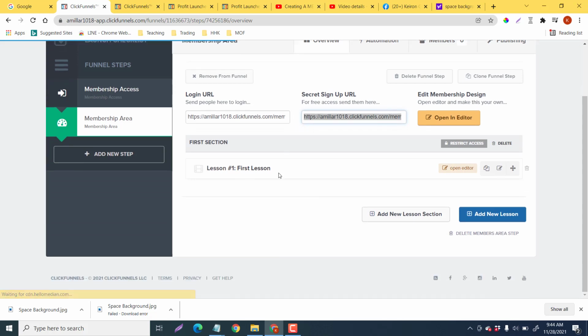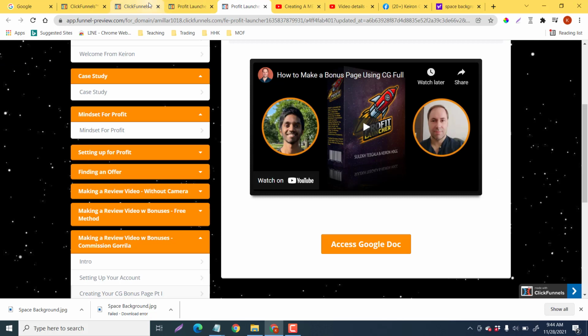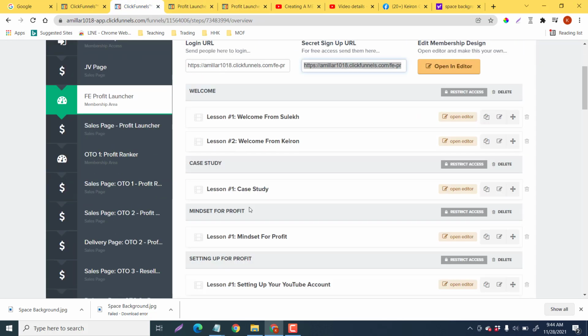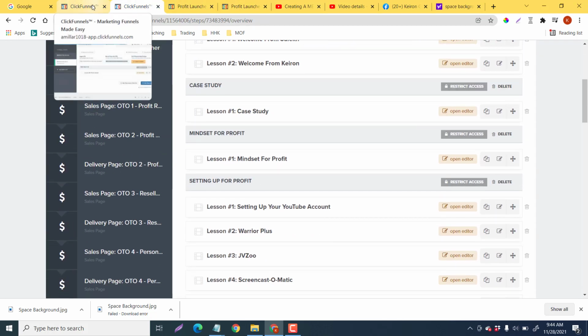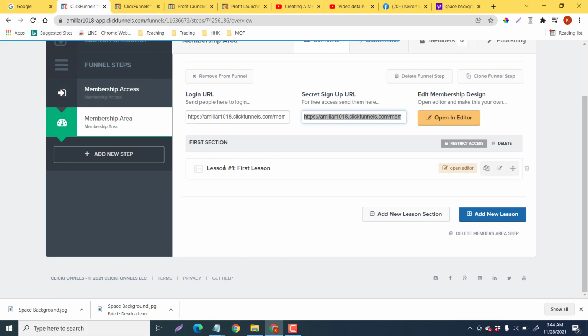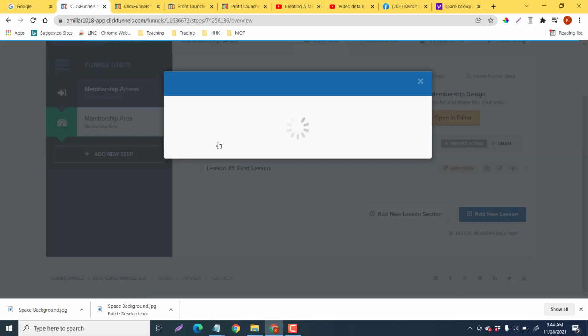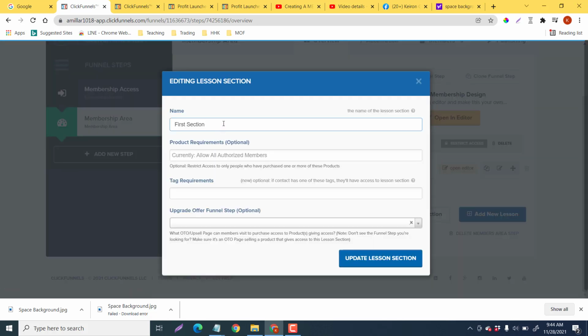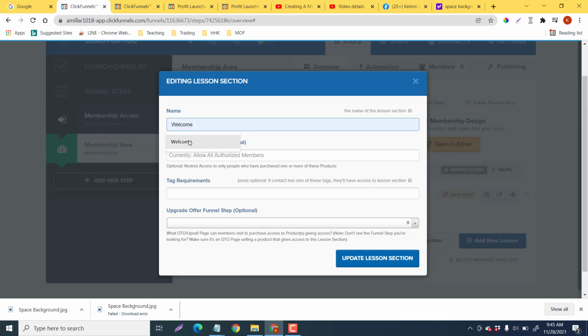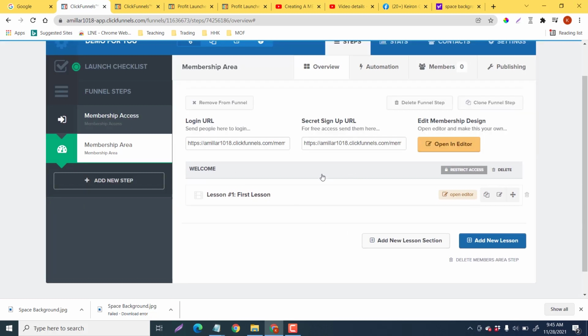Okay, so this is where we're going to add all of our stuff. So as you can see over here, all of this, we add it inside in this area here. Okay, so the first, here's our section. So we can rename this, guys, if I just click on here. And maybe you just want to say welcome. Okay, welcome. Like so. Update, lesson selection, great.